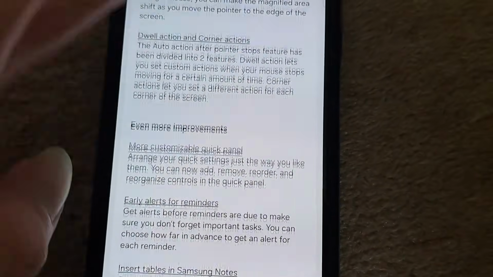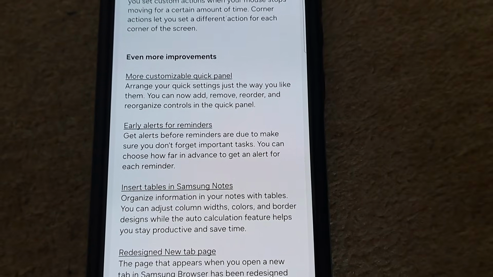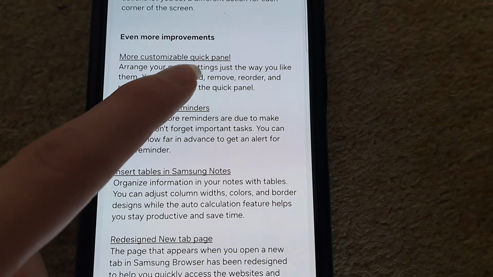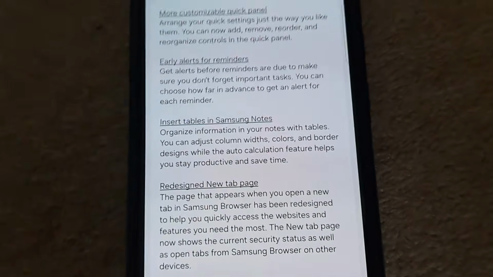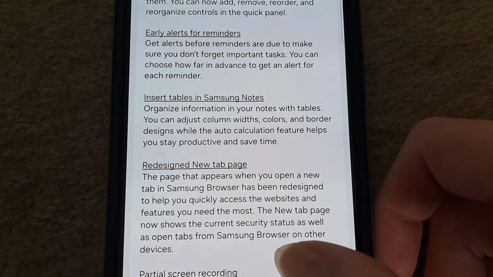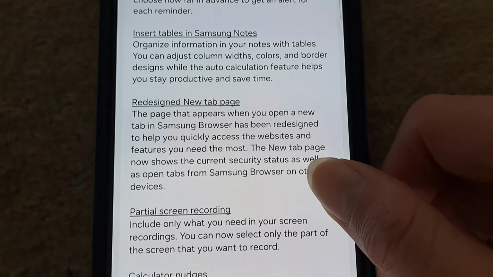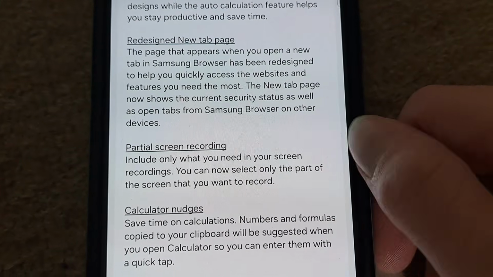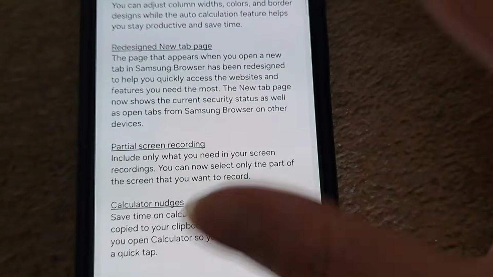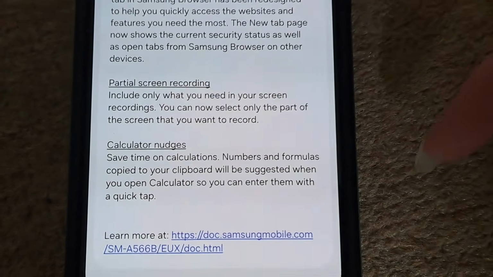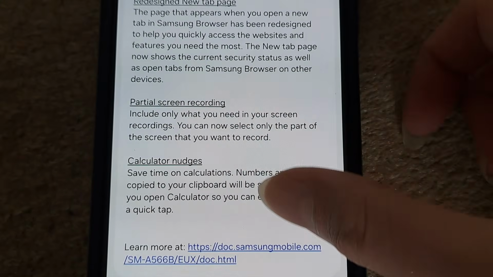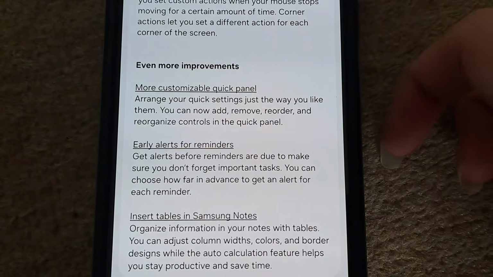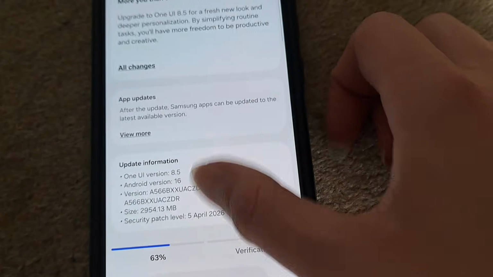Accessibility and even more improvements. More customizable quick panel. Yep, that's what I was showing before. You can customize all that. And early alerts and reminders. Insert tables in Samsung Notes. Partial screen recording. That's good. That means you can record one app. Finally, Samsung's done something good there. And calendar nudges. Save time on conjugations. So this is actually a really good update. It seems like they've improved a lot of stuff in this version, and that is great.